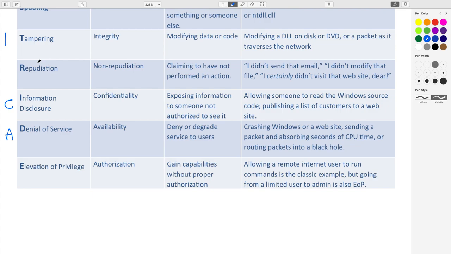Non-repudiation. So maybe you order something from Amazon, it shows up, it's very expensive, and then you go back to Amazon and you say, I never received it, right? But you actually really did receive that item. So that's a repudiation attack, okay? A property that's non-repudiation is you have some protection against it.